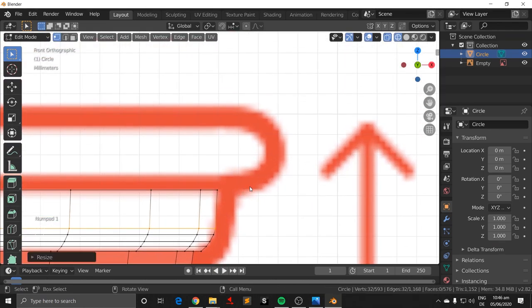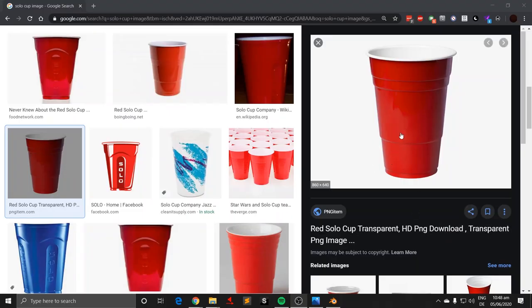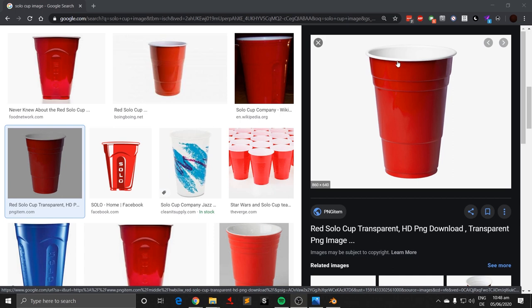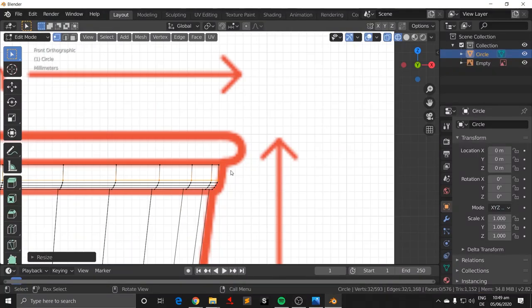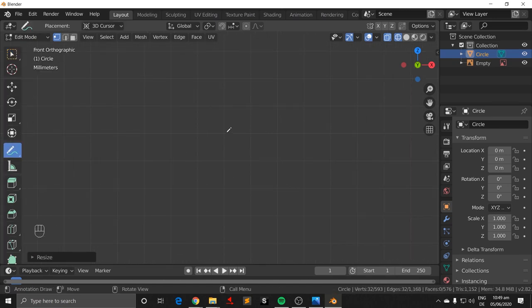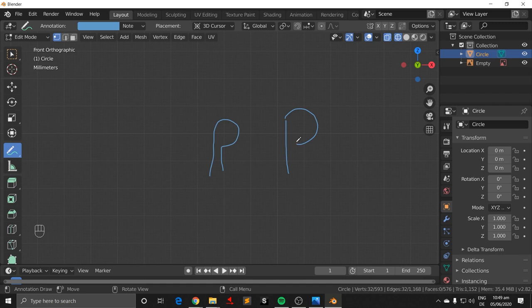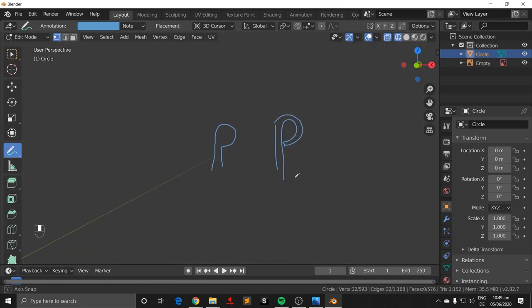All right. And now we are at the interesting part. Because if you look at some reference images of these cups, or if you have one at home, it pays to look at the thing that you're modeling. And if we check out one of these solo cups that we're modeling right now, I don't know if you can see this, but this lip right here is actually kind of folded out. So let me just try to show you this right here. Instead of the lip going like this, it actually goes like this. And that's what we have to try and do now.